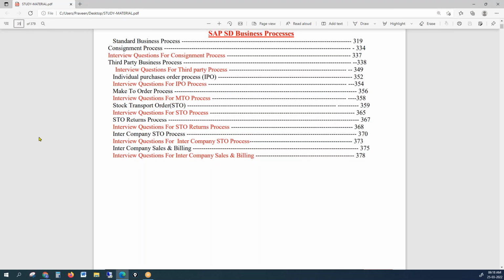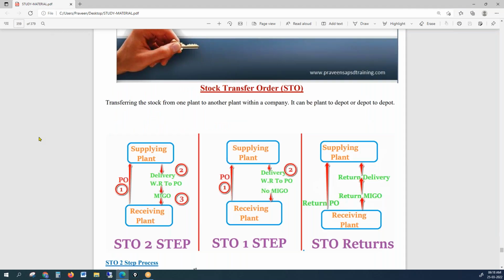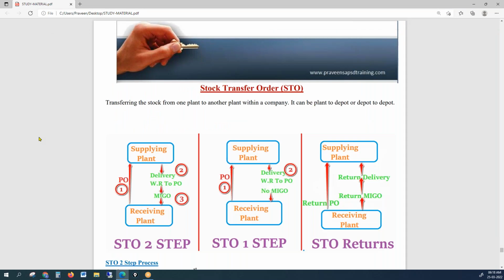That important. No business will run without the STO process. Business may run without consignment, business may run without third party or make to order, but no business will run without an STO process. It's that important. So what is STO? STO is a stock transport order or a stock transfer order.